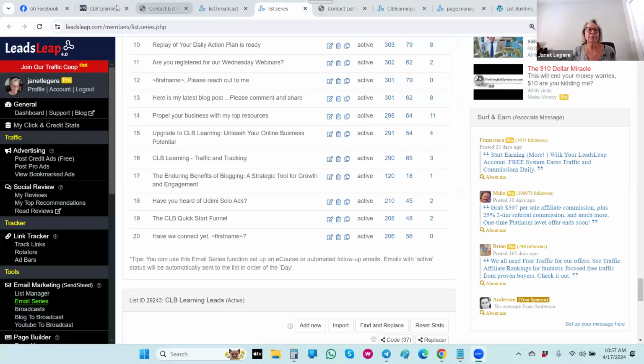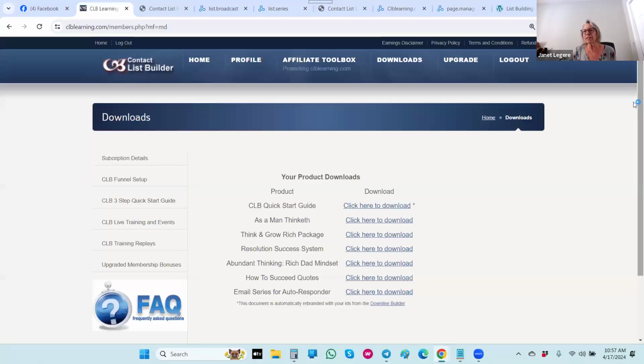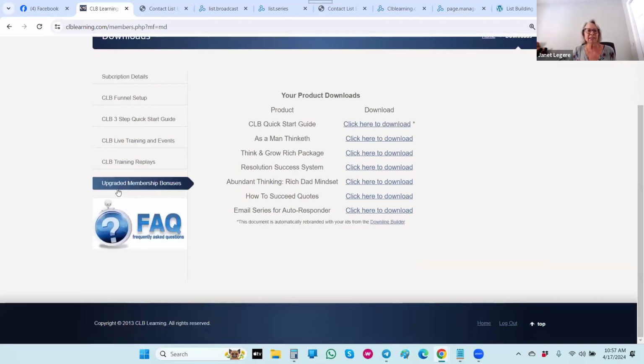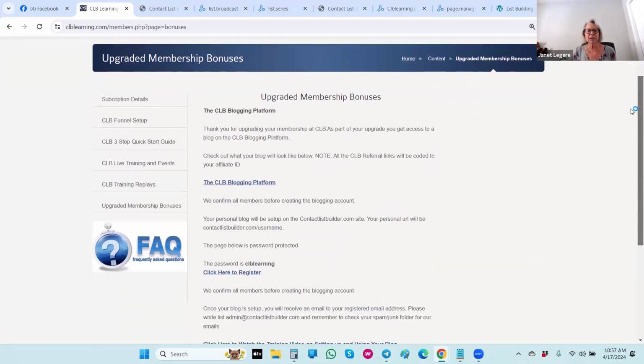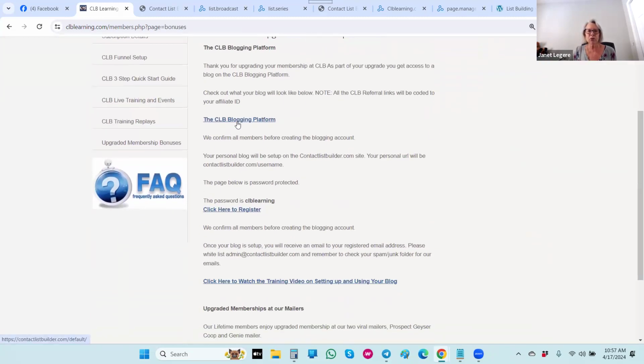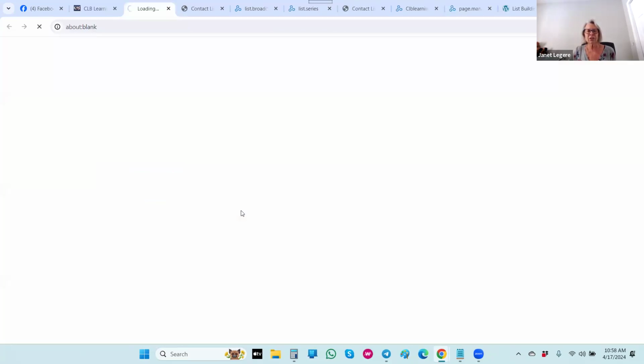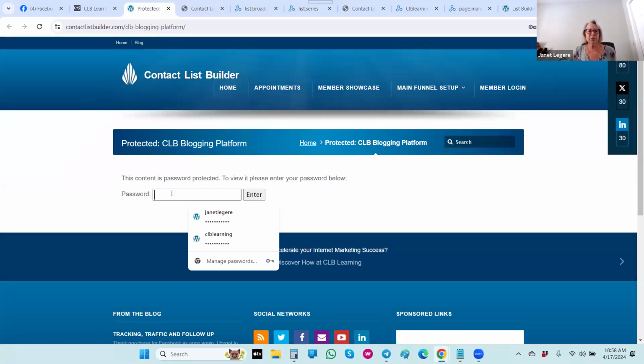All right, so when you log into CLB Learning, in the back office as an upgraded member, on the left-hand side here it says upgraded membership bonuses. And this goes for anyone who's a lifetime member at CLB Learning. The CLB blogging platform is right here. This shows you what your blog will look like. And down here, the page is password protected. You click here to register. And then you put the password, which is CLB Learning.